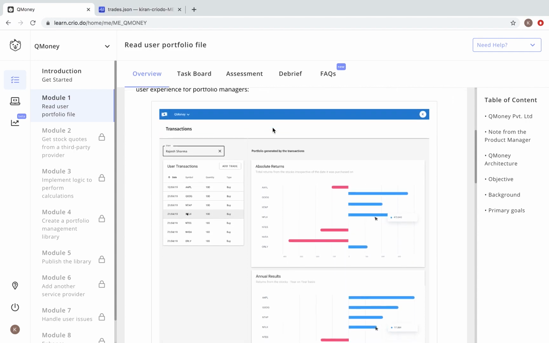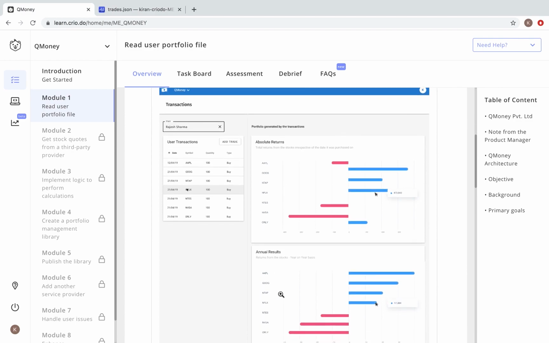This is the QMoney UI. You can select a username to pull up all of his or her transactions. You can also get the current returns of all stocks in the user's portfolio. Both absolute returns and the annualized returns are reported.